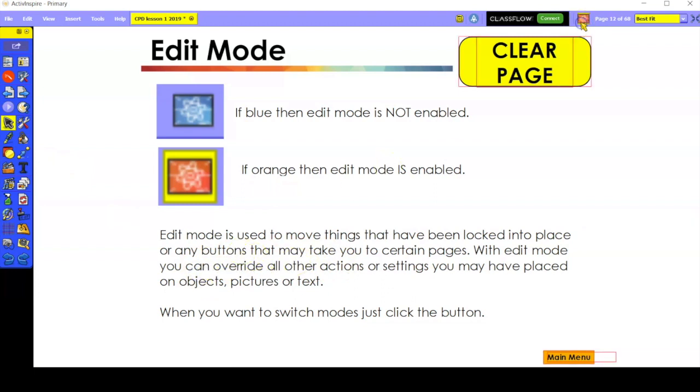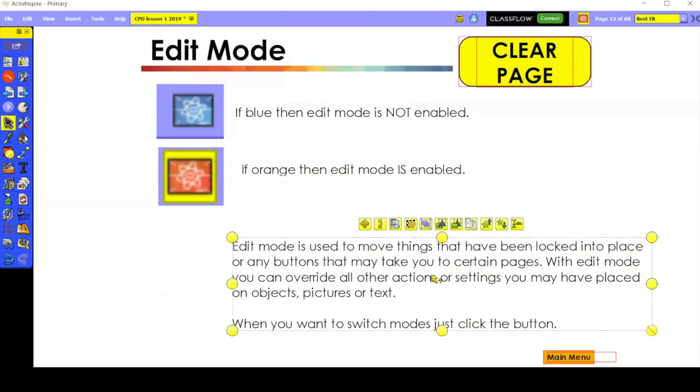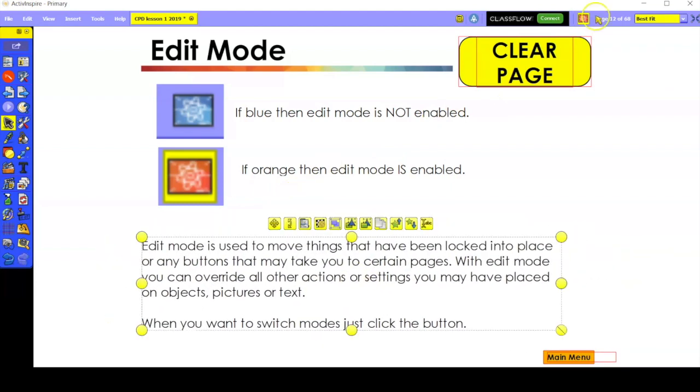If I go up here to edit mode, tap on this, what I can do is I can click it, I can move it around, I can grab things, I can do things with it, which is quite useful. We can also do quite a lot of other things, but we'll get into those in more detail when we get to those sections.